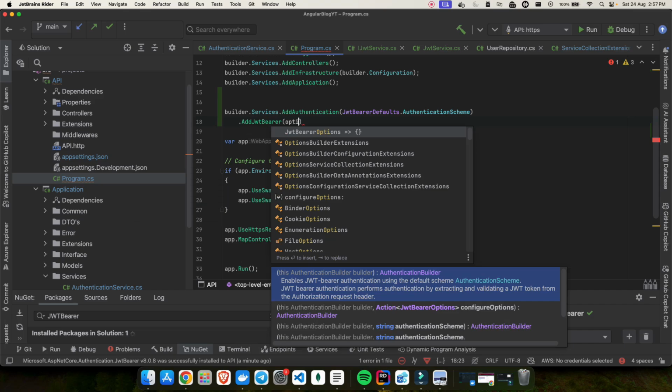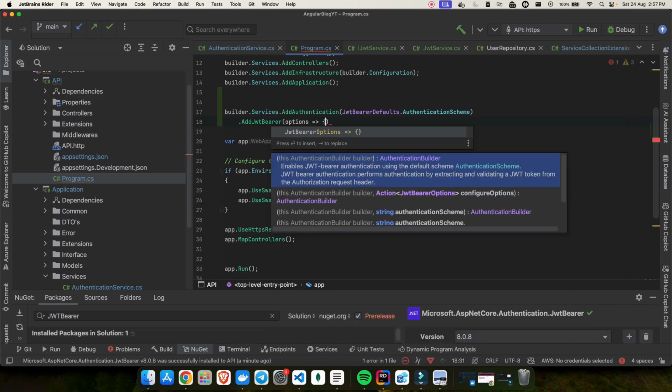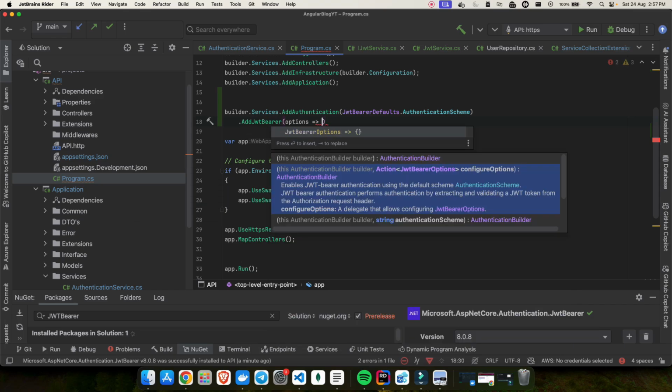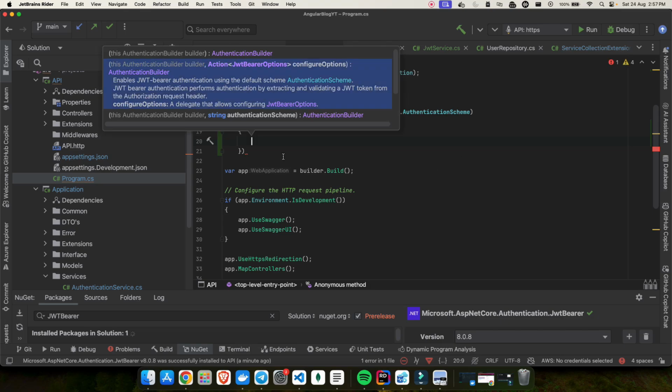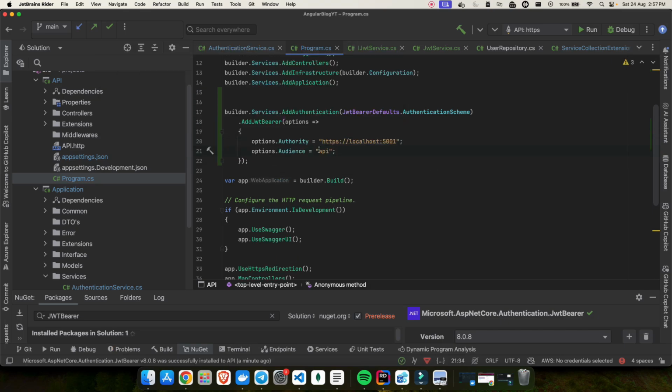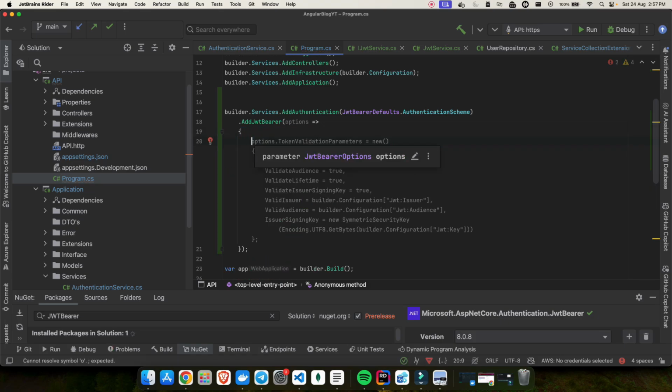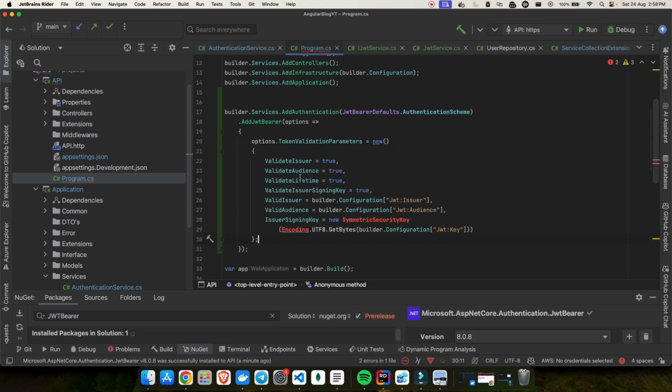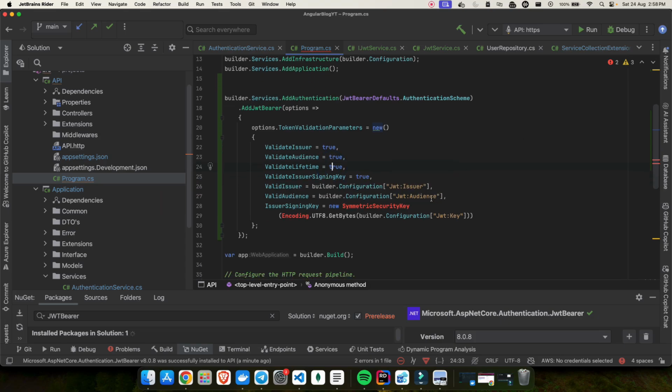In that we get options, and based on these options we are going to configure it. So let's go ahead and configure our JWT bearer. Let me go back, this is not correct. That's why I don't like AI always. So we have option, yes, this is what I was looking for. We have options.TokenValidationParameters, and we can tell it: please validate my issuer, validate the audience, validate lifetime, validate the signing key and everything, so that we can increase the security.